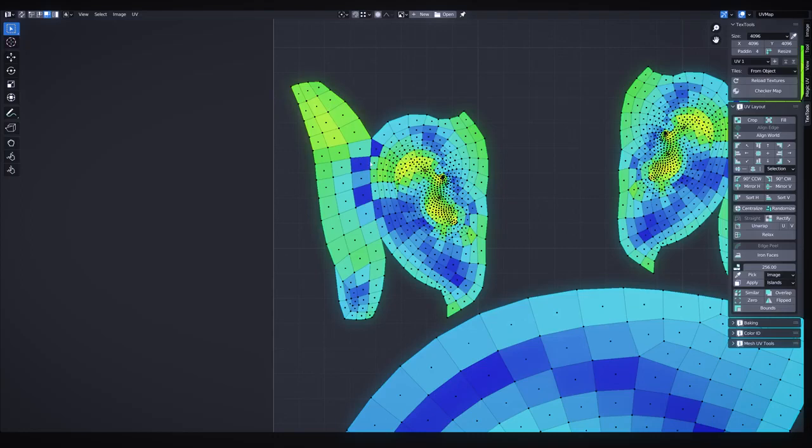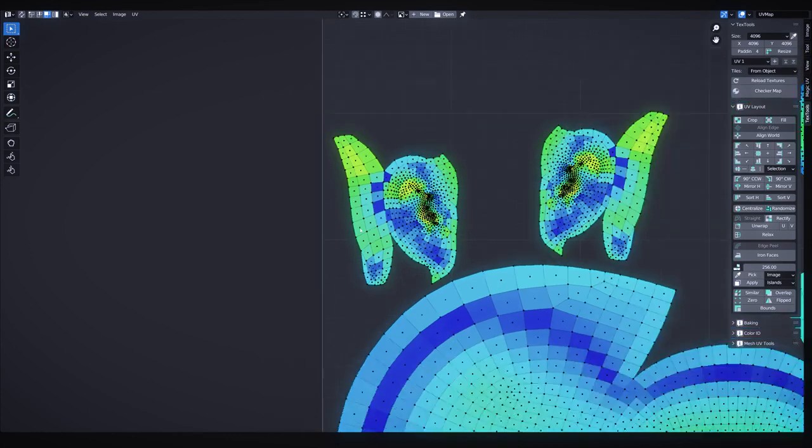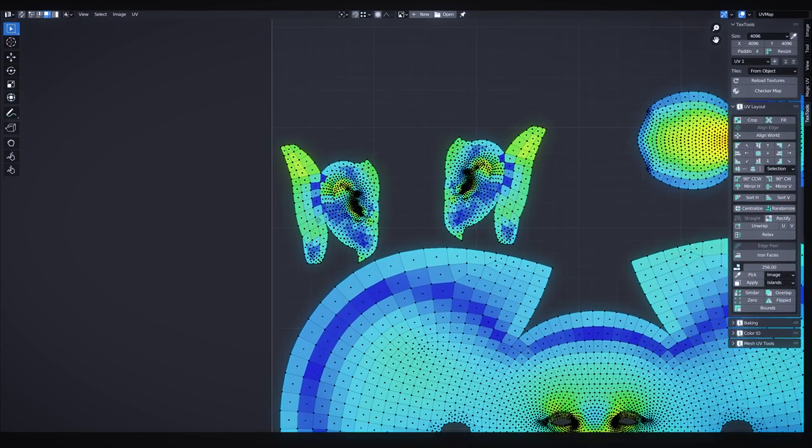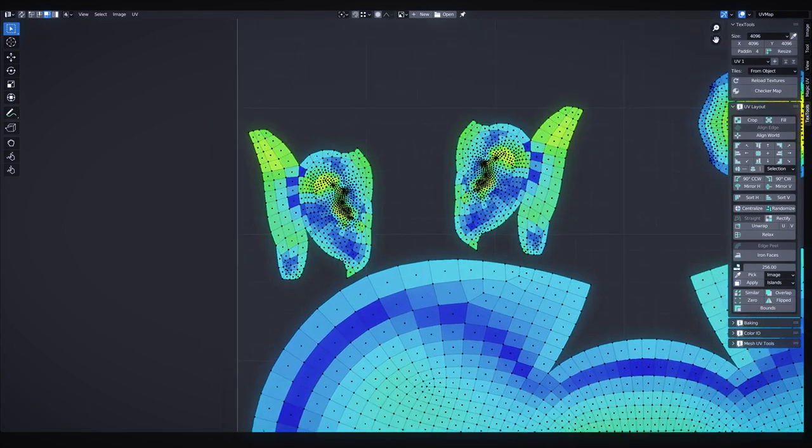This is the back of the ear here. I really like the idea of splitting off the back of the ear, because maybe I can rotate the back of the ears at 90 degrees. I think that would allow me to pack these UVs in a little bit tighter there. I think I actually feel fine about that.